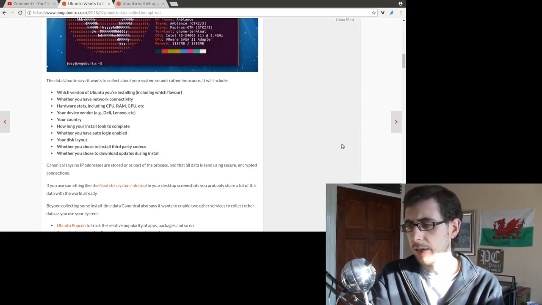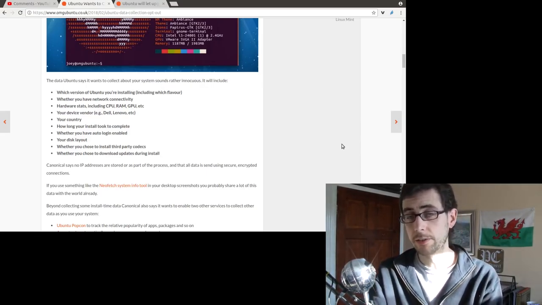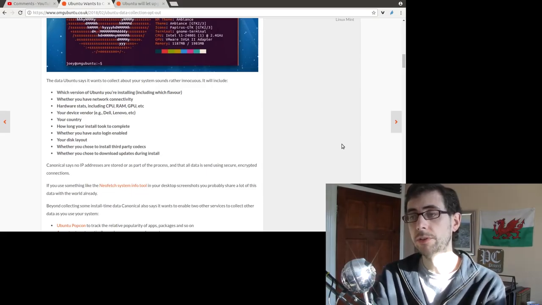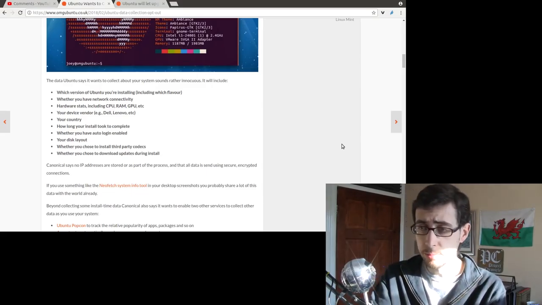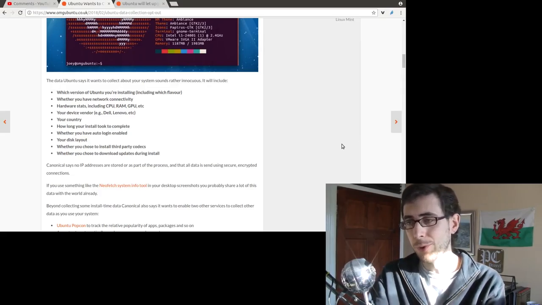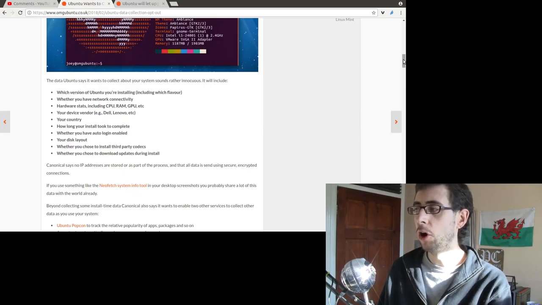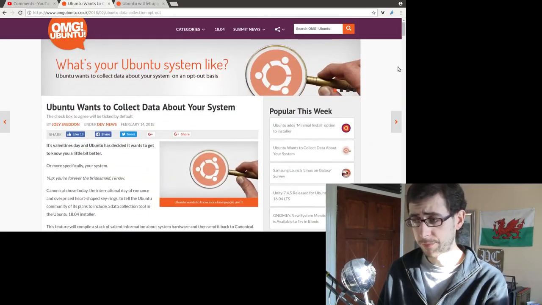They say that they're not taking IP addresses, and they say that the data is anonymized, right? And that it's an opt-out process. So if you don't want to send this data over to Canonical and Ubuntu servers, you're going to have to uncheck a box, presumably during the installation process. I don't think there's much information on what the opt-out process involves.